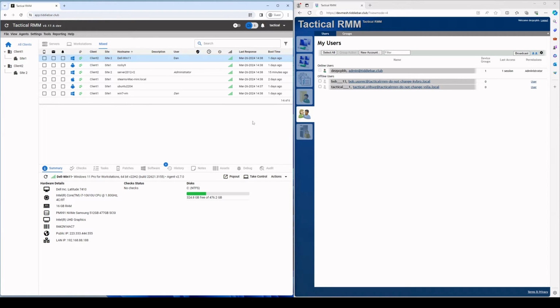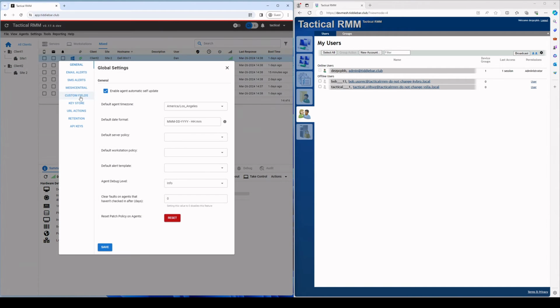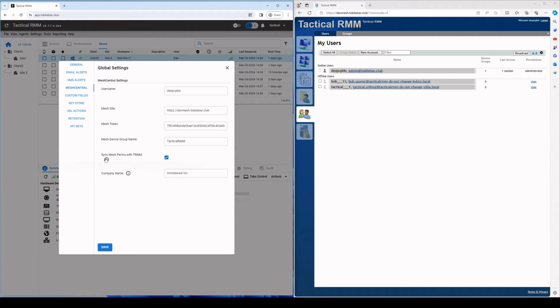To do that, I'm logged in as the Mesh super user here, just so you can see what's going on. And as we make changes in Tactical, you'll see in real time what's happening. So first thing, let's go back to the setting that enables this. We recommend keeping this option enabled.